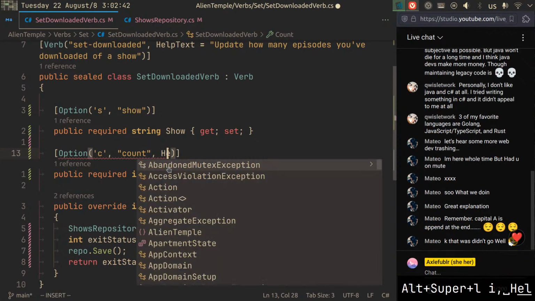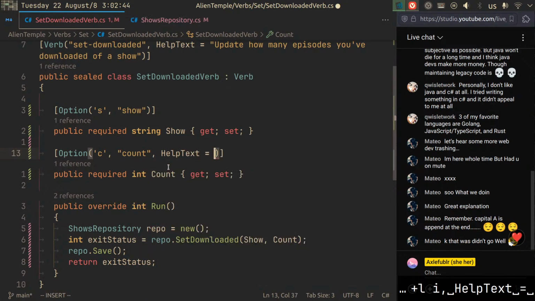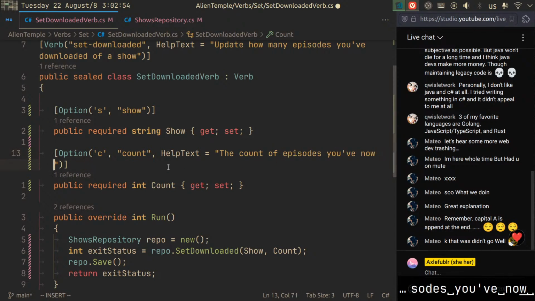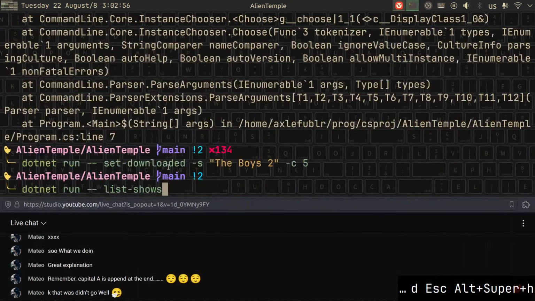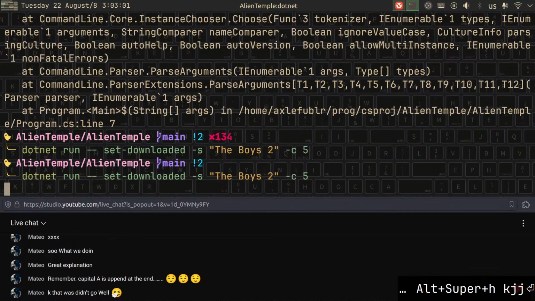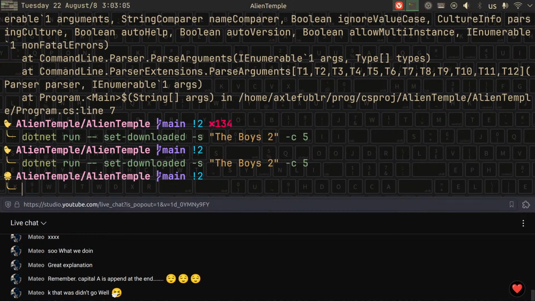Actually, let's try this out. The amount of the count of episodes you've now downloaded. Oh, so it isn't that. So yes, indeed, you cannot have attribute validation for integers. Wow.